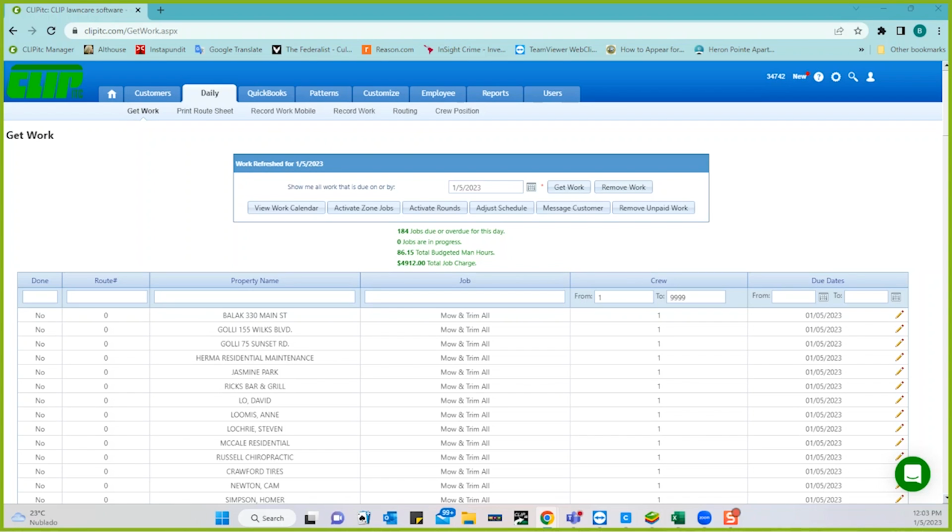All right, daily routines. Basically, this is part of the logic of CLIP. The way the program is designed to operate is you set up your customers, set up what services they have, and you give the services a starting date, or what we call next visit date. Then from day to day, you want to pull that information out so you can see what's scheduled on a given day. And that's done here under Daily and Get Work.